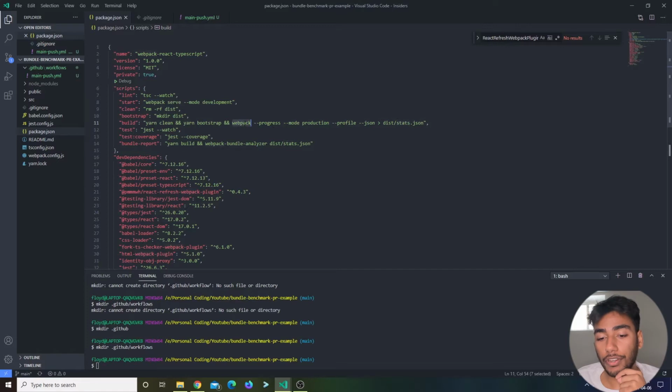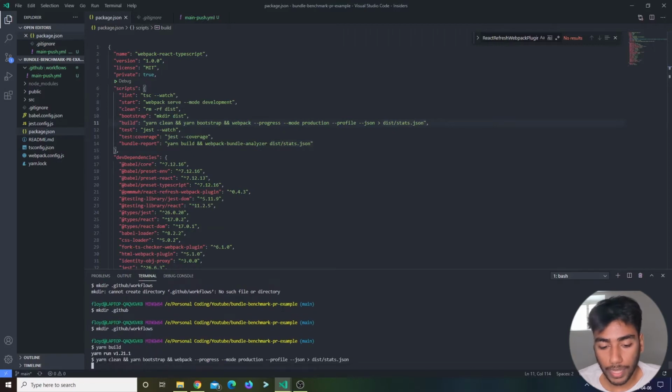And then over here, we're going to create our Webpack build. So Webpack progress, it's just going to give us a shorter description of the entire build process. Mode is production, and we're just saying we want to profile this and output it as JSON inside this file over here. So let's do a yarn build on our local, right? Let's see what we get.